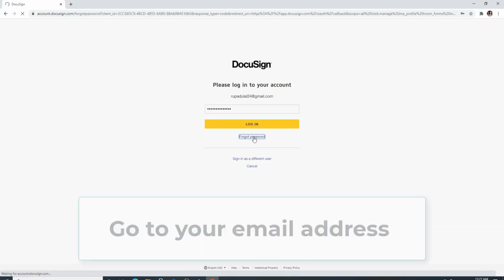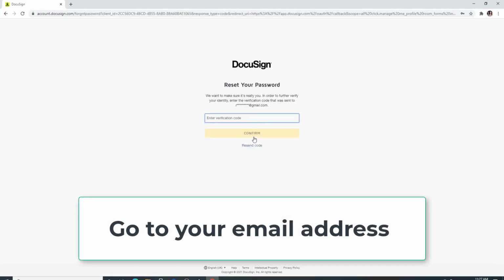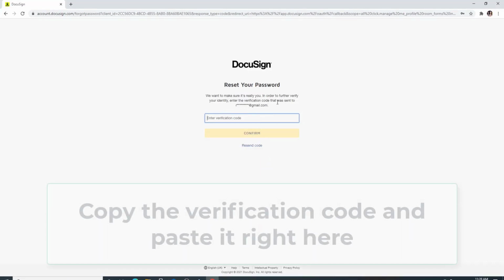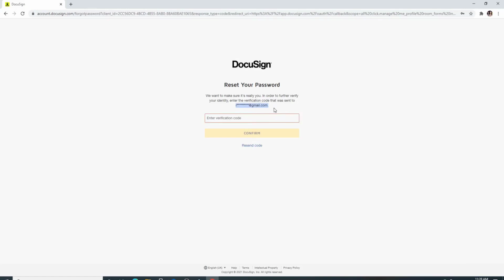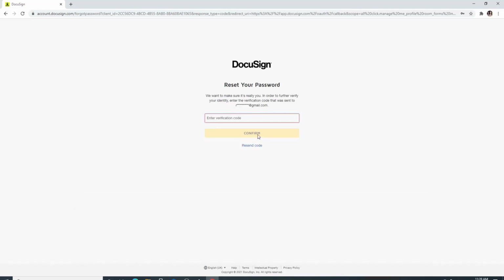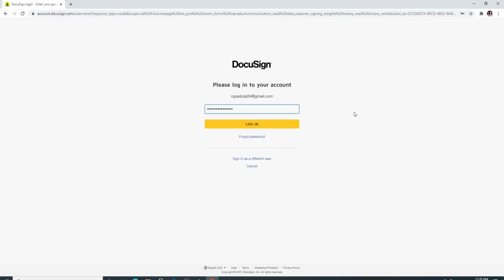What you'll need to do is simply go to the email address you just entered, and you'll be sent a verification code on your email. Simply copy the code and paste it back right here and confirm in order to reset your password for DocuSign. After entering the password correctly, click on the Login button and you'll be signed into your DocuSign account in no time.